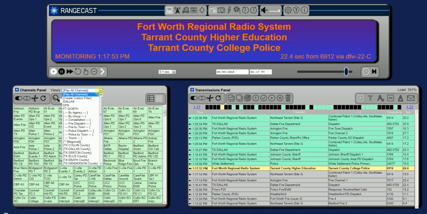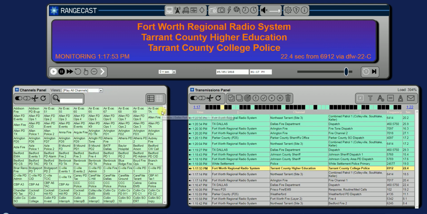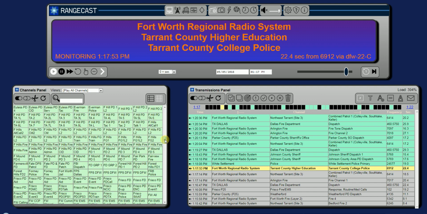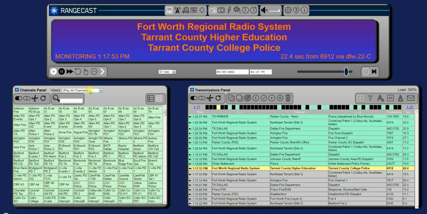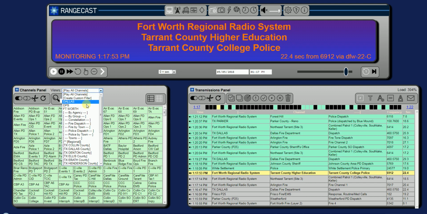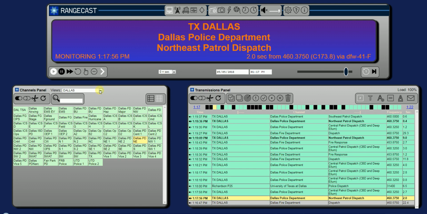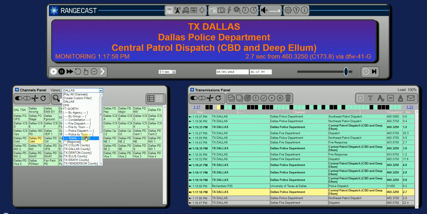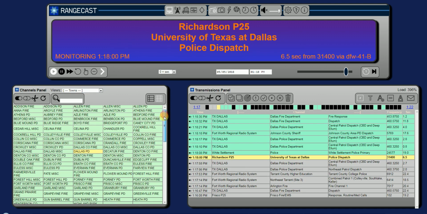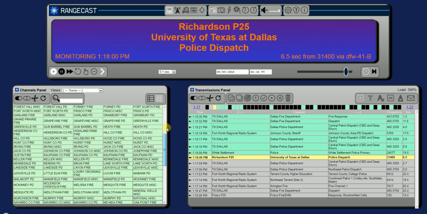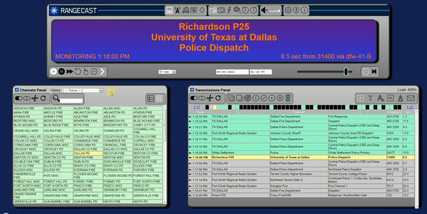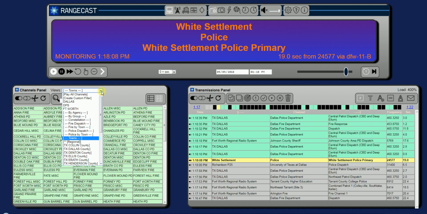For example, the Play All channels will have each channel in a system, each on its own button. Or you can go to options such as, in this case, we have one for Dallas that shows some Dallas channels, or one called Towns that groups content by town and agency type. Many of the views are created automatically.